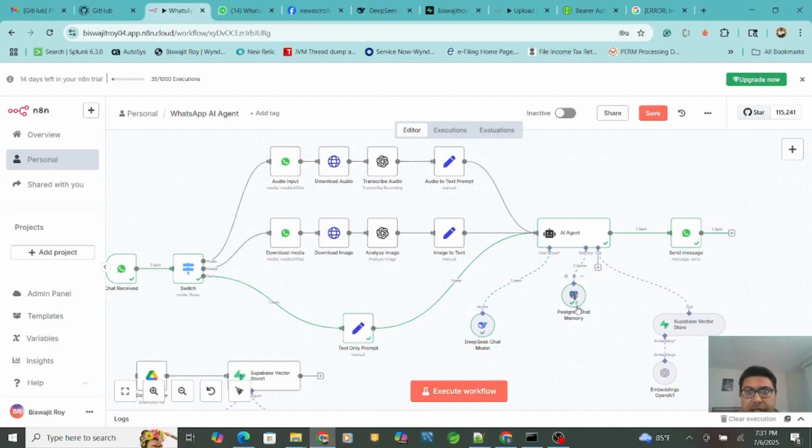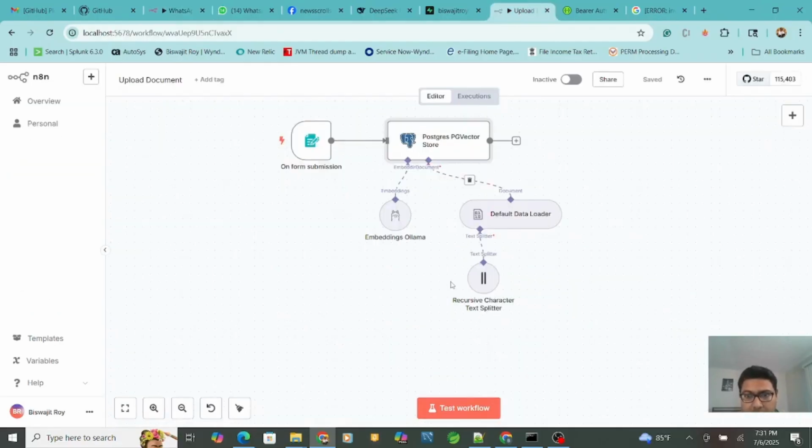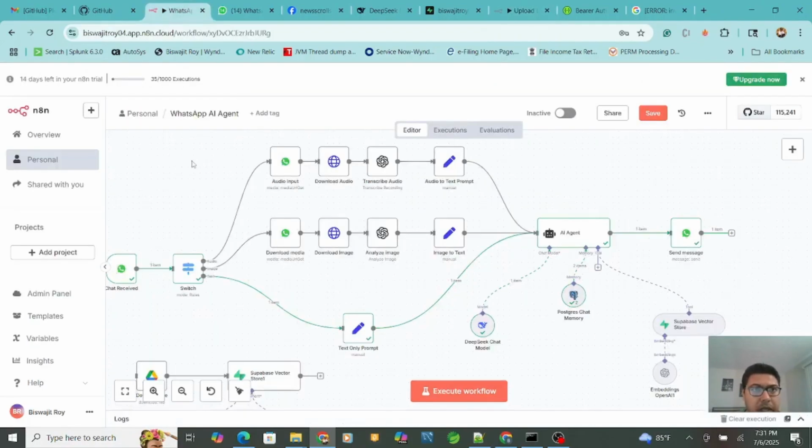Actually, I have done that in my local work, but not in this particular use case. So I'll add SerpAPI, and then it will be a little more informative. In case something cannot be found in this DeepSeek model, it can get the data.